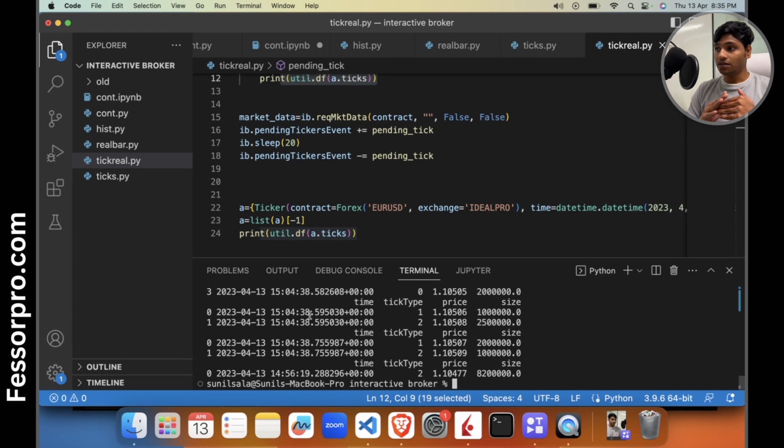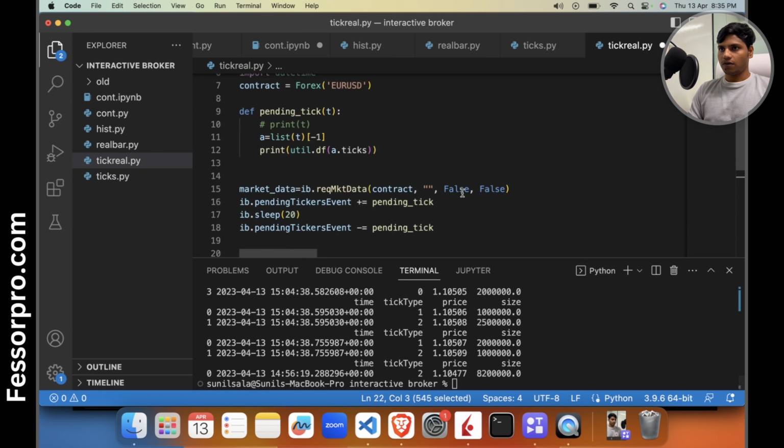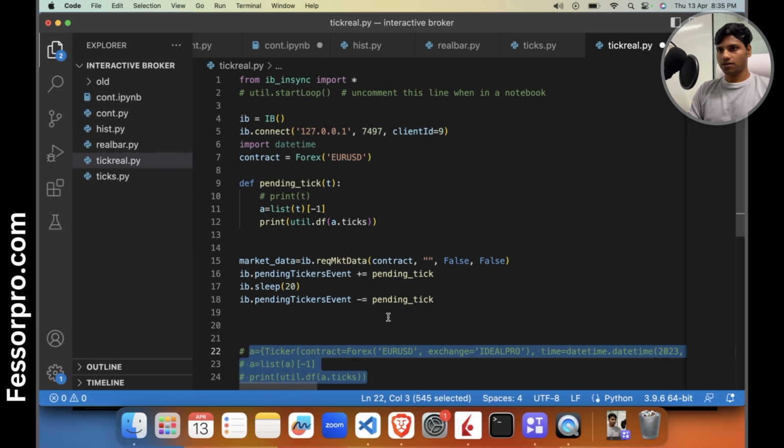But the connection will be active for the seconds that you have provided. That is, for 20 seconds, the connection will be there. And for 20 seconds, even if some ticks are missed, the next tick will keep coming. Nothing will stop those future ticks from coming to our data. I hope this is also clear. Yeah, so I guess that should be it for the tick level data. Let me just close this.